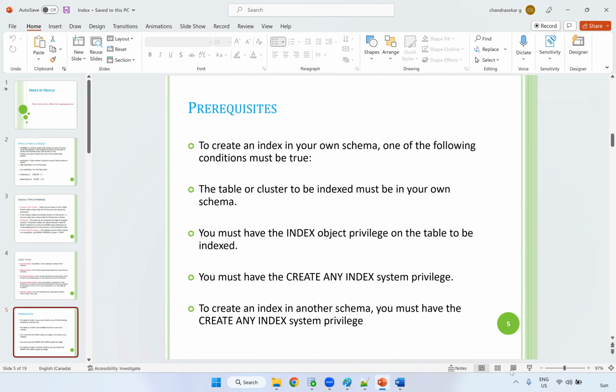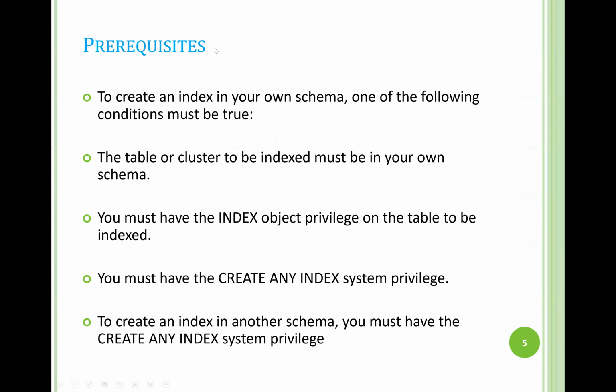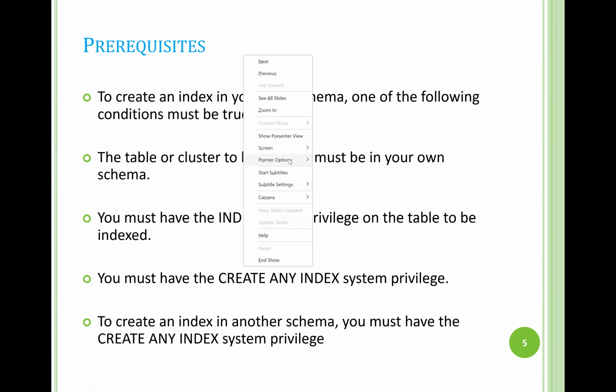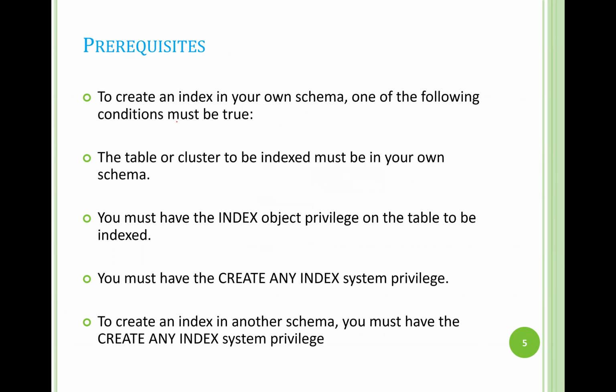In order to create indexes, we need some prerequisites in the database. Normally in a real-time project, DBAs take care of this. To create an index in your own schema, one of the following conditions must be true: the table or cluster to be indexed must be in your own schema. A cluster is like a partition; I will tell you about partitions next week.